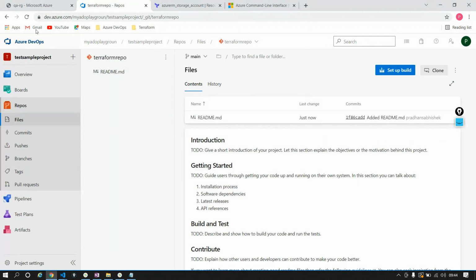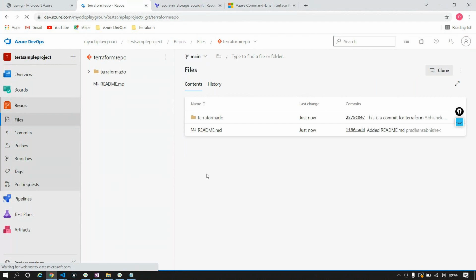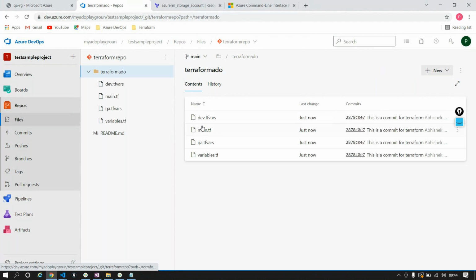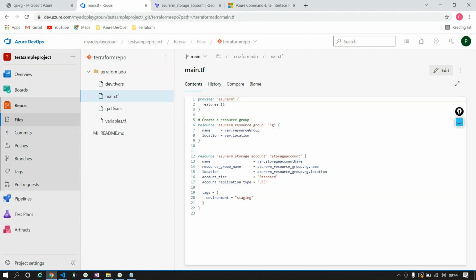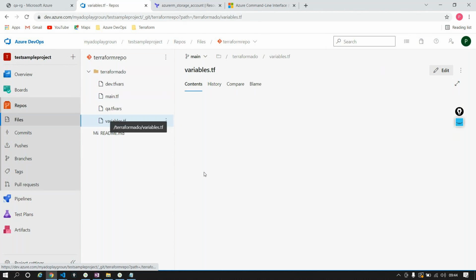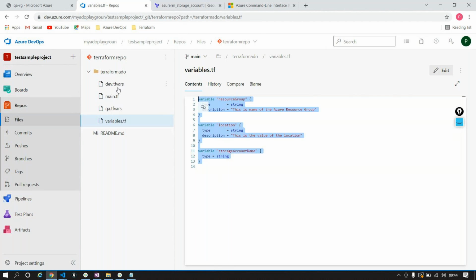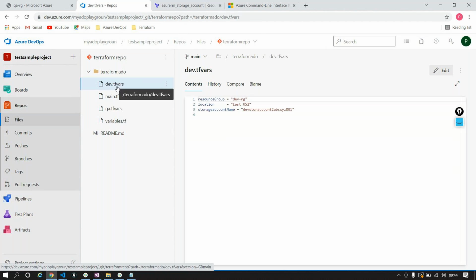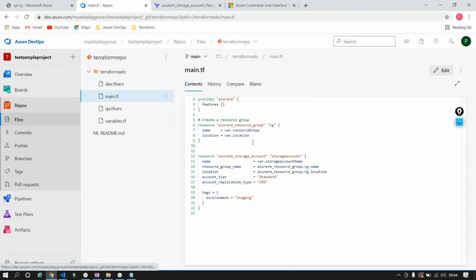If I refresh my screen out here, I'll see the files. It's the main.tf file, which has all these things in it, something like var dot something. And I have a variable file which consists of all my variables. I have the dev files, whatever I had on my local machine, I'm just putting it here.